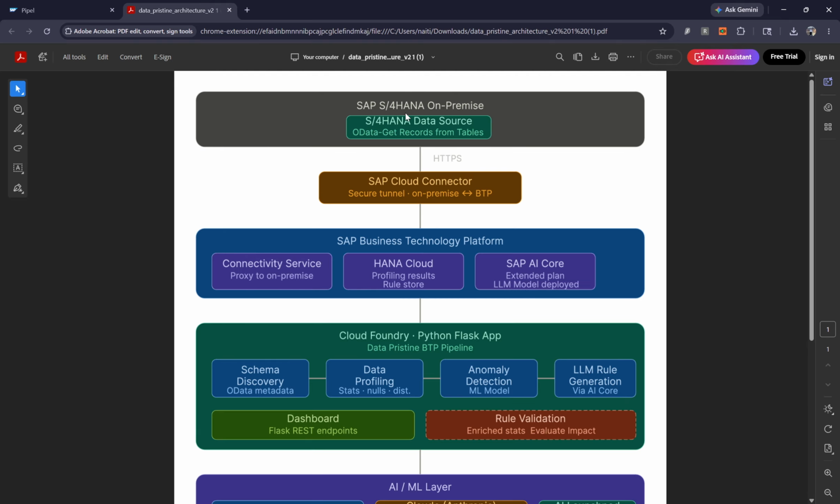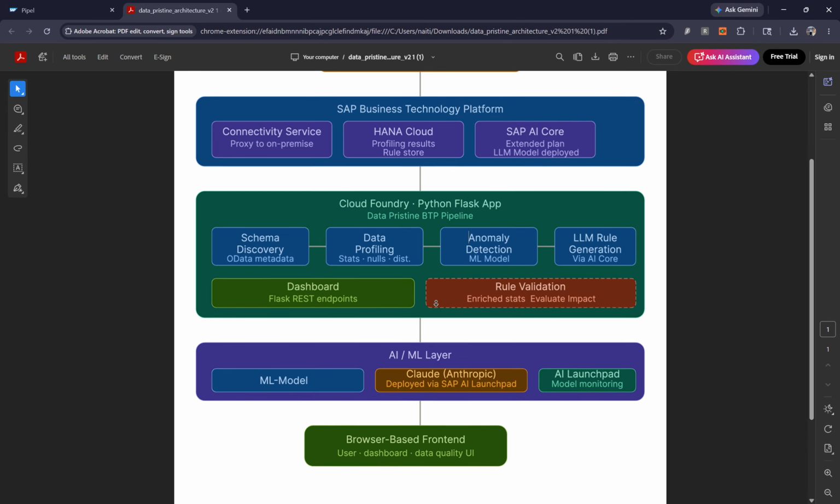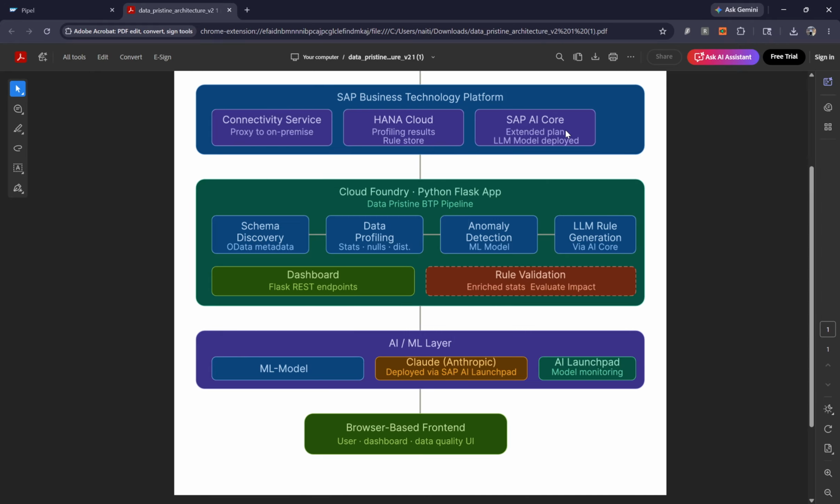So what is happening over here is we have our S/4HANA on-premise system, which has the OData. Using that OData, we fetch the records on the BTP using the Cloud Connector. Once we come on the Business Technology Platform, we use services like Connectivity service, HANA Cloud, and SAP AI Core. Connectivity service is for proxy to on-premise, HANA Cloud to store the rule generation and the results. SAP AI Core services we are using to get our LLM model deployed to use the LLM services of the AI Core, SAP AI Launchpad.